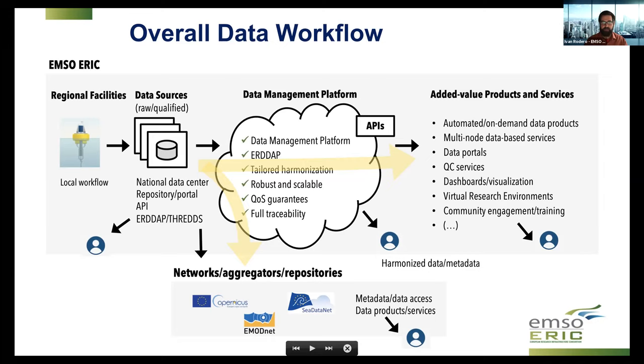But at this point, as I mentioned before, these are distributed, and also they are heterogeneous. We have to think that all of these regional facilities were operating much earlier than when EMSO became an ERIC. So in order to provide these added value services and products that I mentioned before, on the right side of the figure, we had some sort of gap that this cloud is providing. And we are doing that through some sort of data management, and as I mentioned next, we use some sort of harmonization.